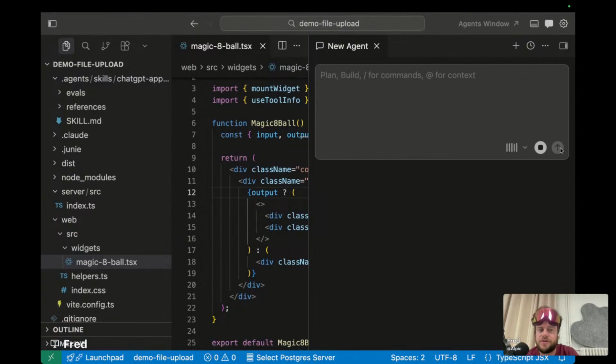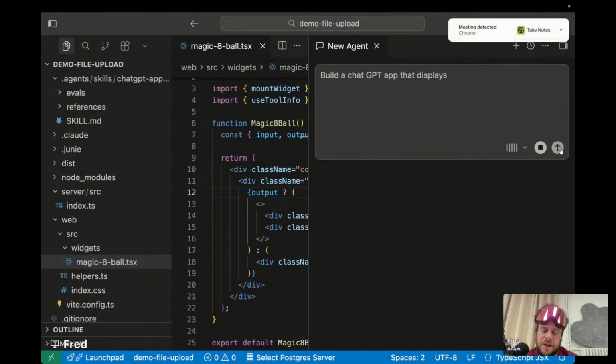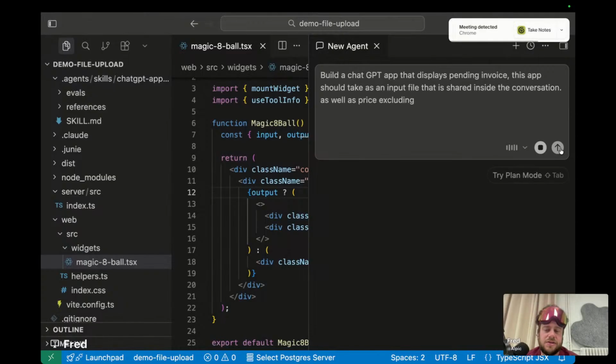I want to build a ChatGPT app that displays pending invoices. This app should take as an input a file that is shared inside the conversation, as well as a price excluding tax, total price, and taxes. All this information is going to be provided by the LLM.